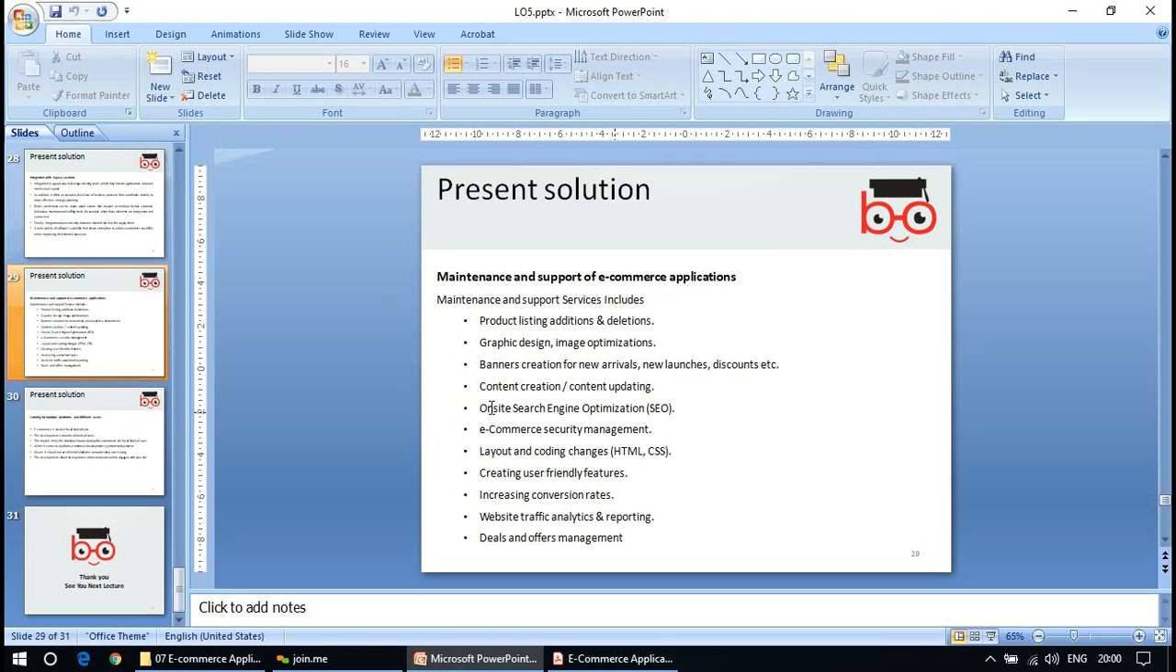Then maintenance and support of e-com applications should include product listing, addition, deletion, graphic design, image optimization, banner creation for new arrivals, new launches, discounts, etc., content creation, content updating, on-site search engine optimization, e-com security management, layout and coding changes, creating user-friendly features, increasing conversion rates, website traffic analytics and reports, and deals and offers management. Anything unclear on these?